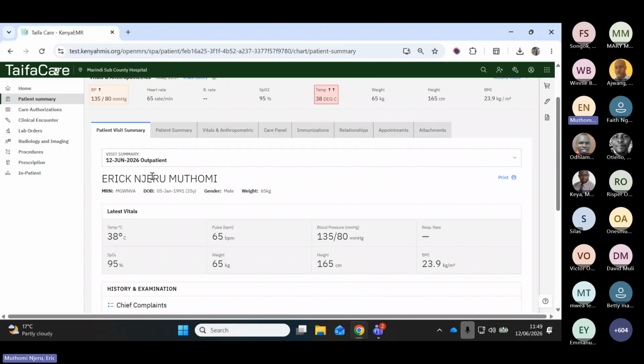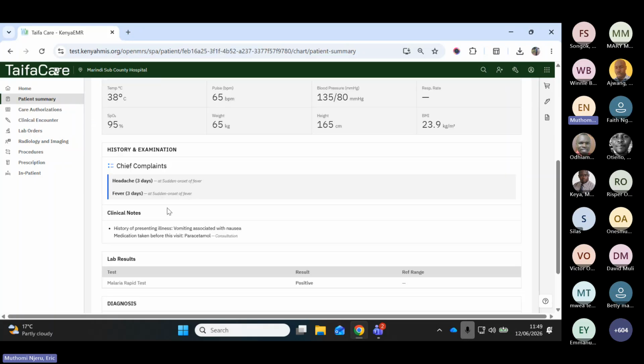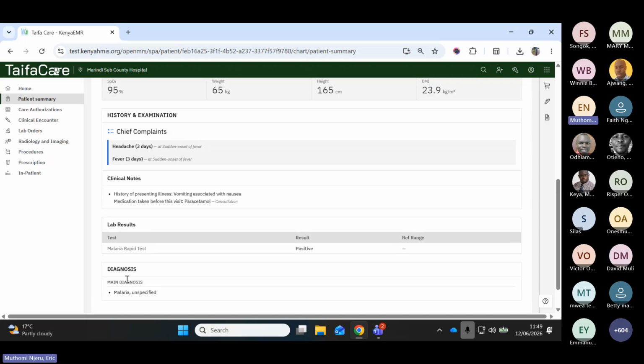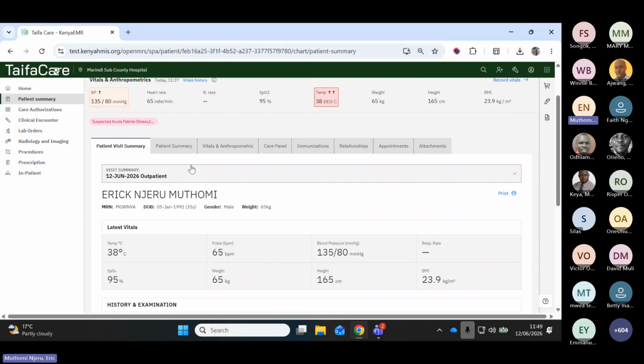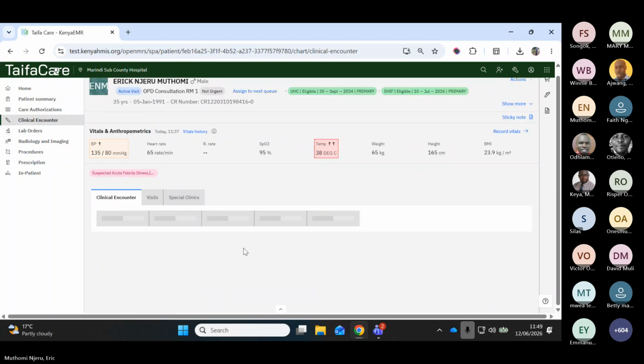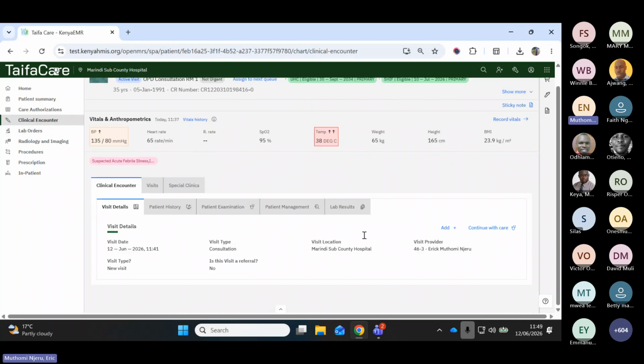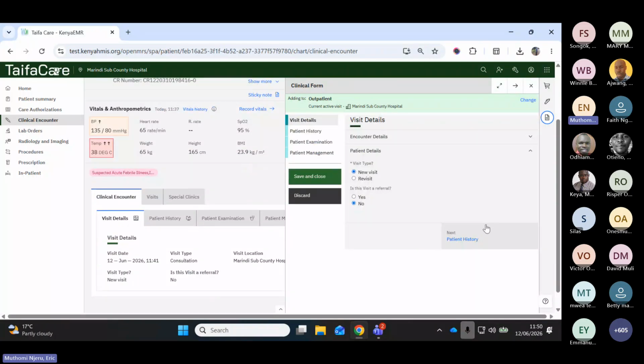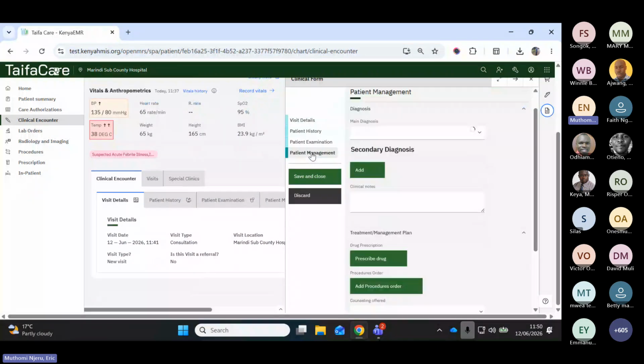So again, when you look at the patient visit summary, we can be able to see clinical notes. It's building up. We have now the lab results. It's again building up. So I'll navigate now to the clinical encounter for me to do the management. And here I'll not be required now to click start, because this is the patient who is coming back from lab, but to continue with care. And when I click continue with care, here the system will open up whatever is in the field. So I go direct to patient management.